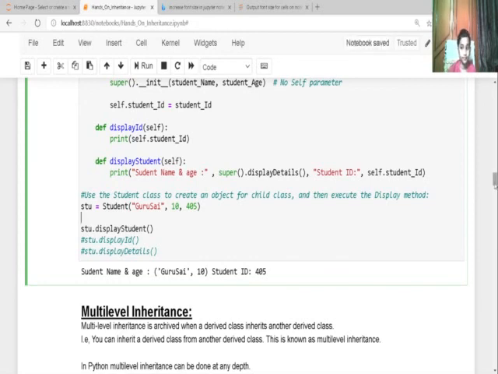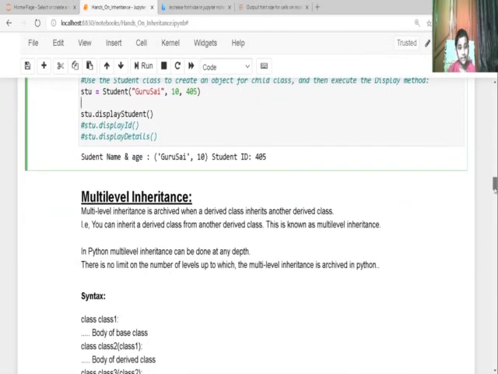Multi-level inheritance. Multi-level inheritance is achieved when a derived class inherits another derived class. For example, you can inherit a derived class from another derived class. That means a child class can be inherited from another child class. This is known as multi-level inheritance. So it will be like grandparent, parent, and child. So there is a parent class and then a child class that's inheriting from it, and then it will become the parent class for another child class that is getting inherited from it.